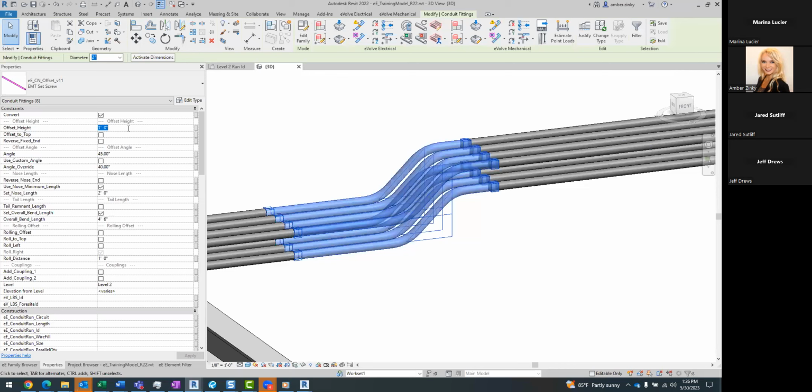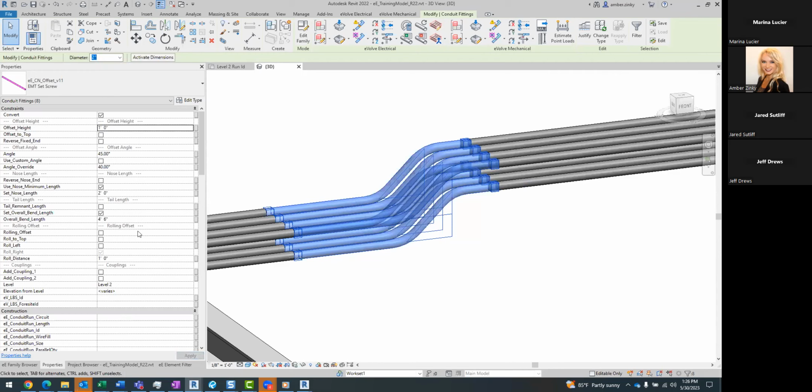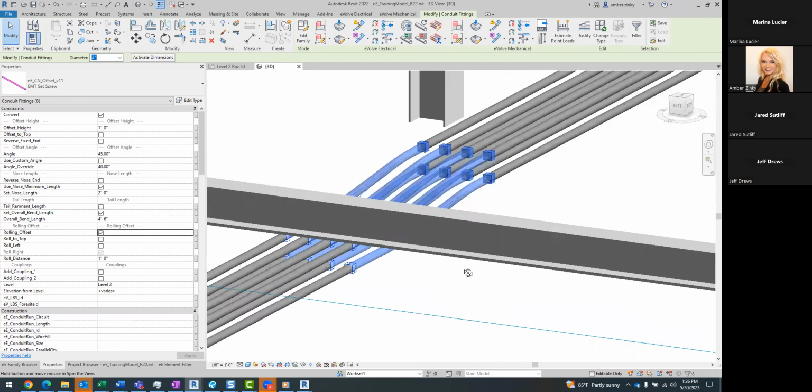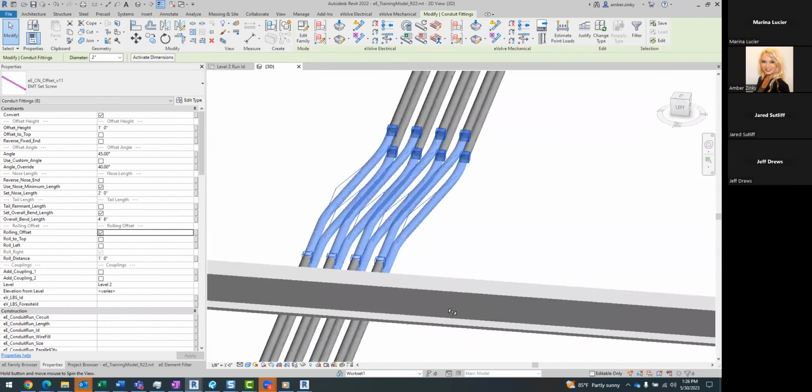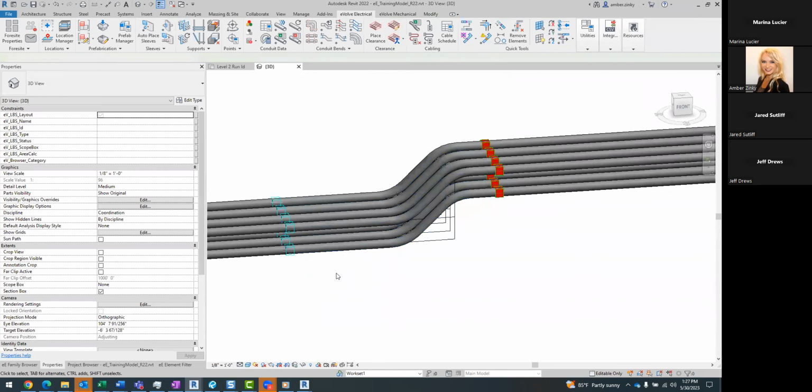So with that being said, if I wanted to adjust the offset height, I can come in here and go up 2 feet. If I want to bring it back down, I can bring it back down. If I want to do a rolling offset, traditionally in native Revit, it would be deleting and redrawing. With Evolve, it's just hitting one check mark right here, and you're able to get that rolling offset. So again, making adjustments is just playing around with it itself.